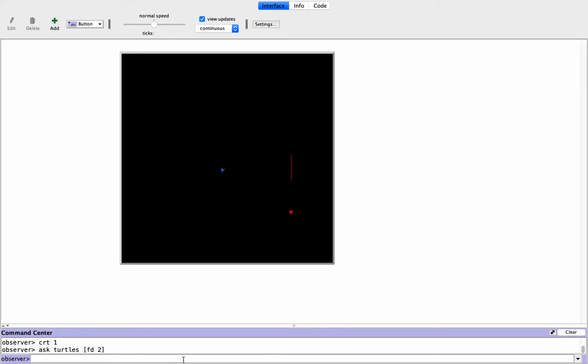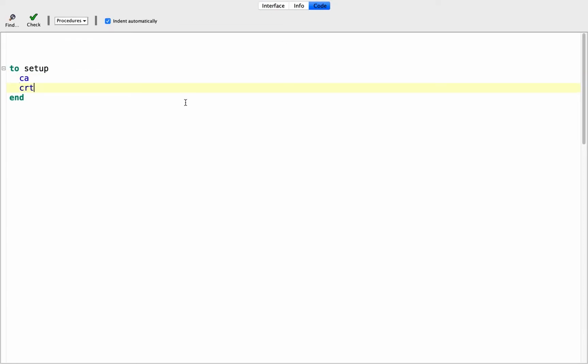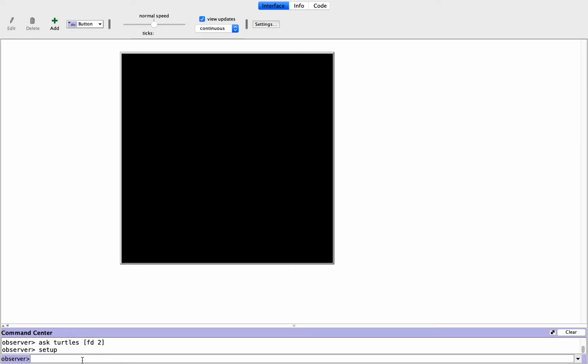So if I go over here, right now my setup procedure just clears things. So if I type setup, you can see now the world is cleared. And I'm going to create 2 turtles, and I'm going to reset my ticks, which is how we keep track of time. We'll talk about those in a second. So right now the ticks are undefined. If I type in setup, it created 2 turtles, and my ticks are 0.